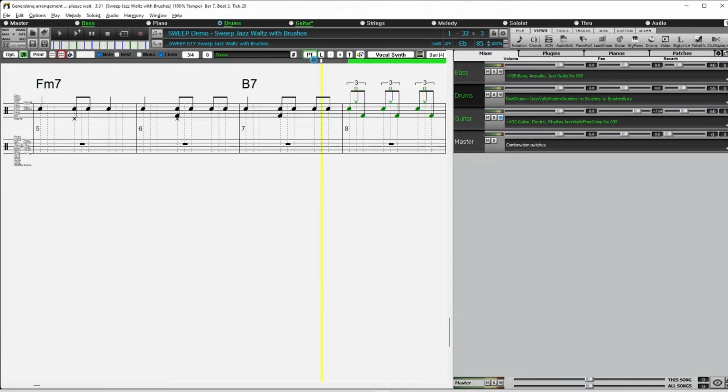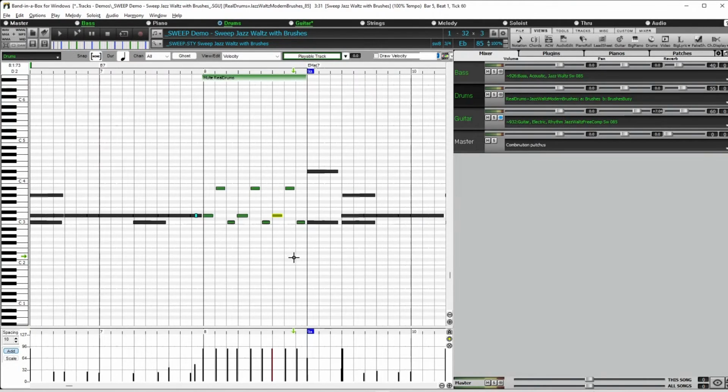Now let's hear what it sounds like. All right, so that's sounding pretty good, although those open hi-hats that I just added seem a little bit loud. So I'm going to go back to the piano roll window.